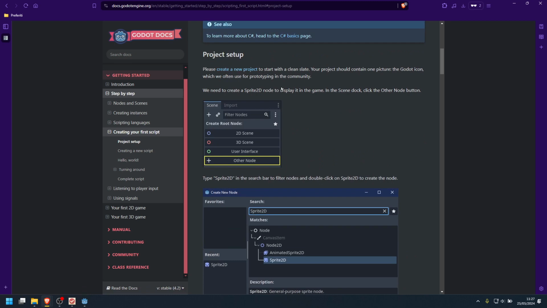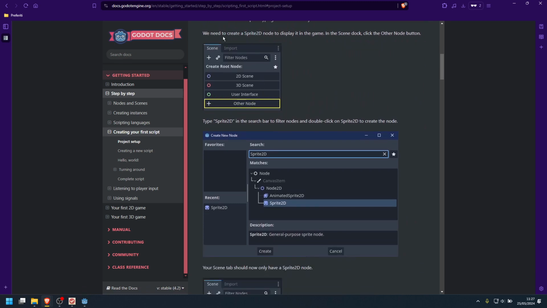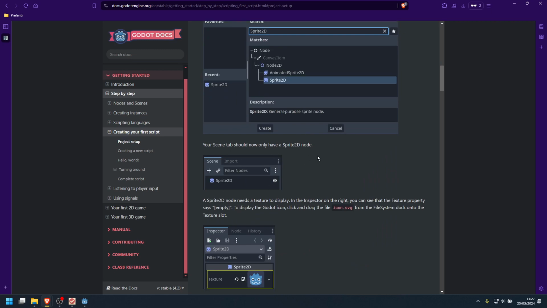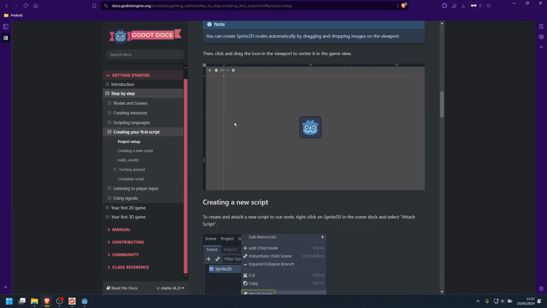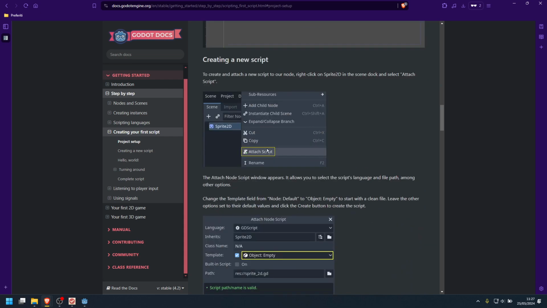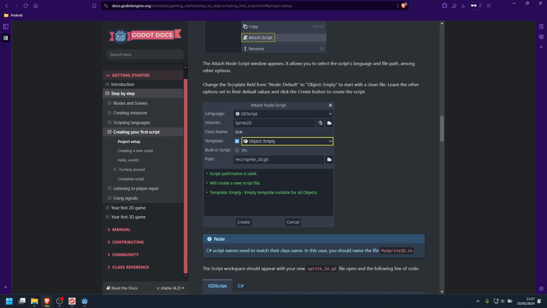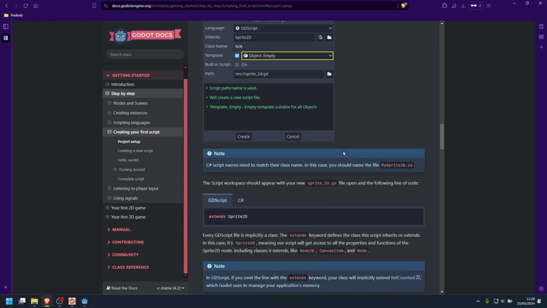create a new project and we need to create a Sprite2D node to display in a game. So we create a Sprite2D. We set the icon here, and then we attach a new script like we did in the last video. Change the template from Node: Default to Object: Empty to start with a clean file. Okay.